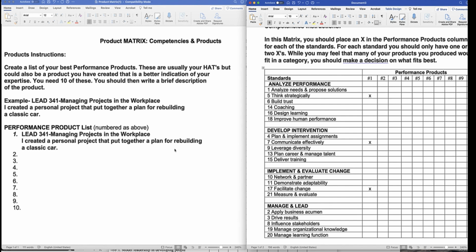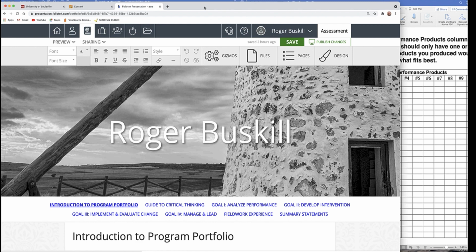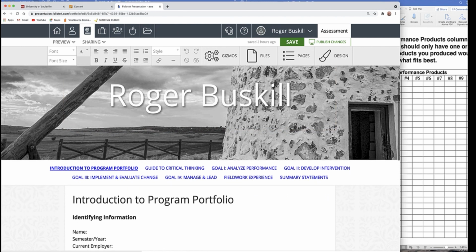So let's take a look at your portfolio, or a sample. You might or might not have started your portfolio yet, but this is what it's going to look like. What you're going to notice are some of these categories. Here we go. Goal 1, analyze performance. Goal 2, develop intervention. 3, evaluate change. And 4, manage and lead. So you've got the building blocks for filling out information in those categories.